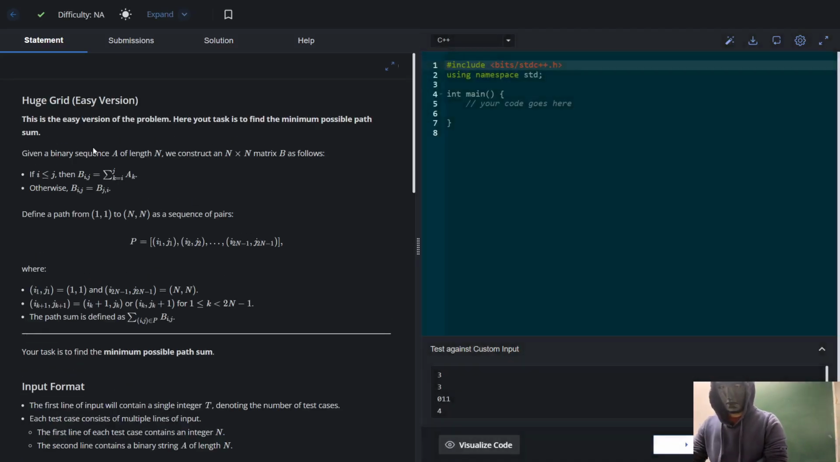Given a binary sequence A of length n, we construct an n cross n matrix B as follows: if i is less than or equal to j, then B of i,j will be the summation of A of k, where k is from i to j. Otherwise, B of i,j is equal to B of j,i. Got it? Now define a path from (1,1) to (n,n) as a sequence of pairs (i1,j1), (i2,j2) up till (i_{2n-1}, j_{2n-1}).